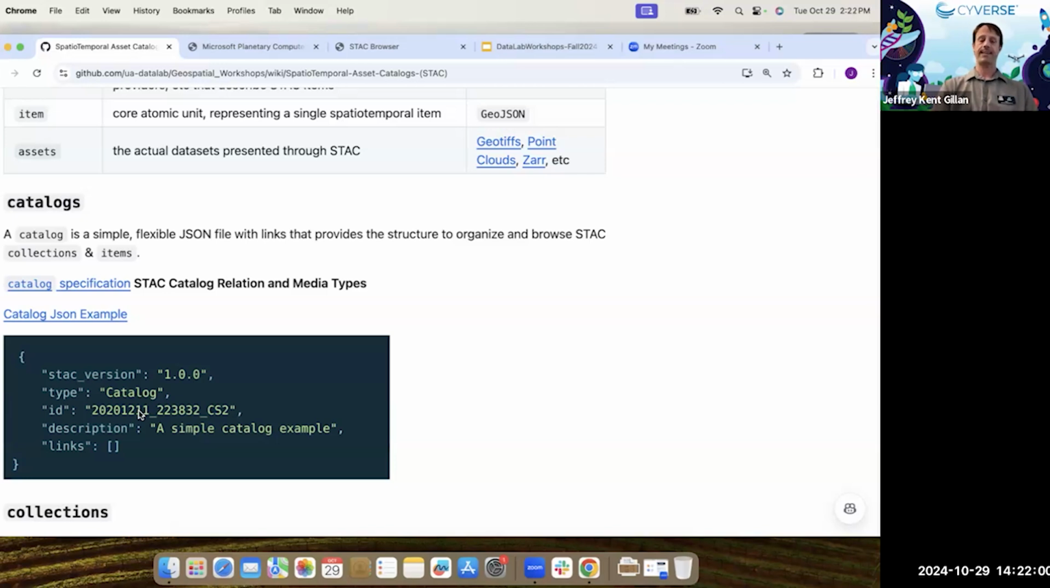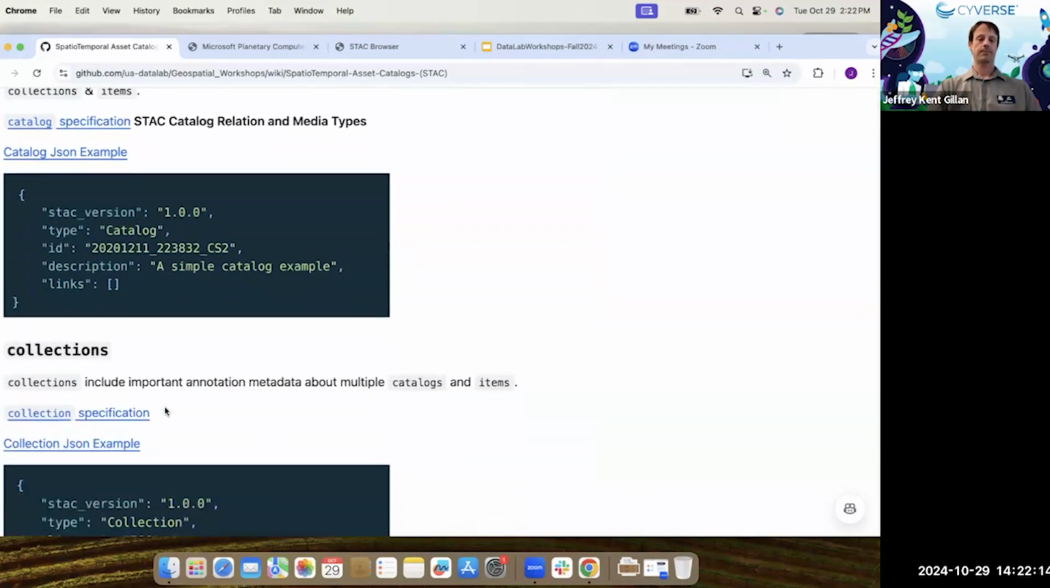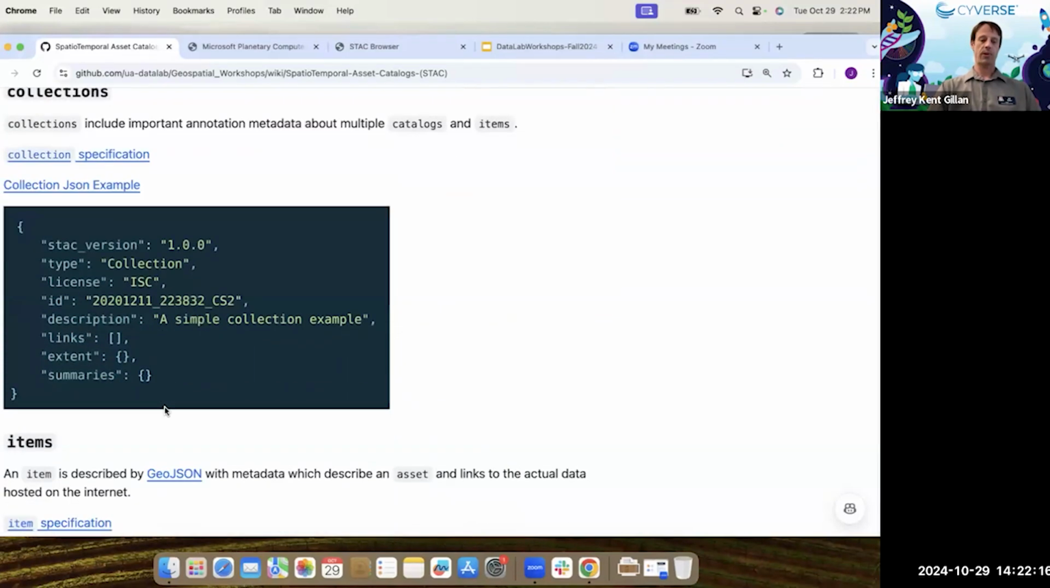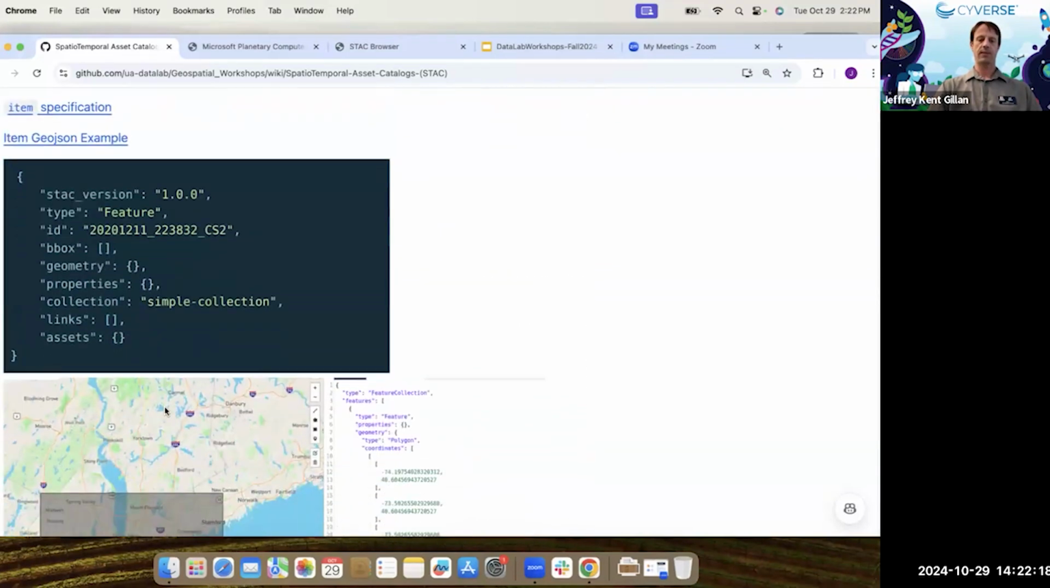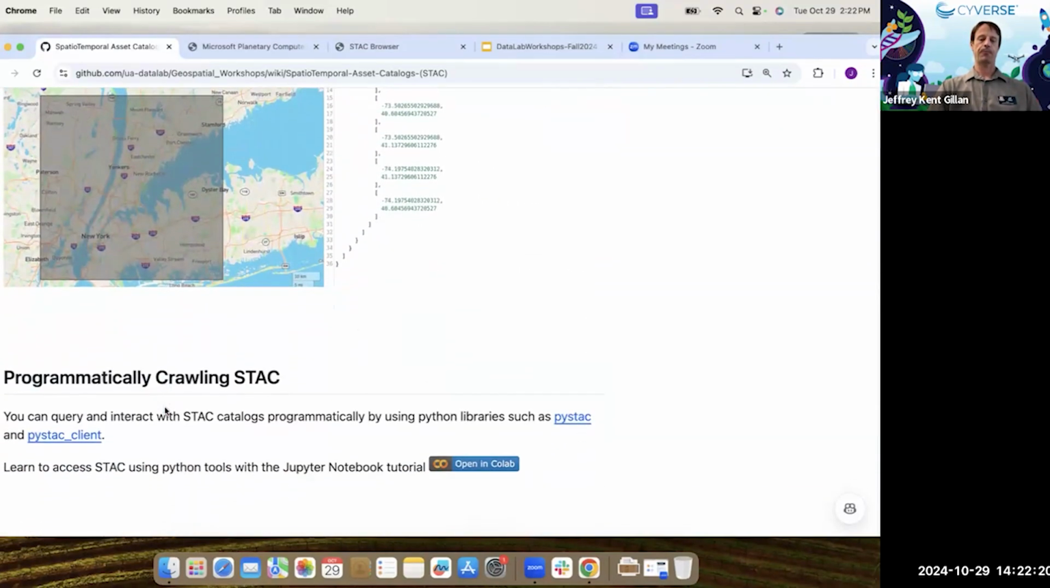So that's the idea: instead of trying to reinvent new catalogs and new APIs every time someone wants to put geospatial data on the web, let's all do it in a similar standard way. So that's the idea behind STAC. I don't want to go too deep into all the little weeds and details.